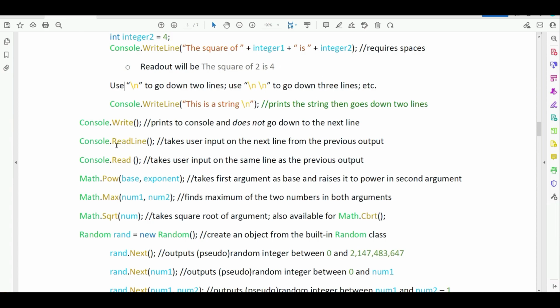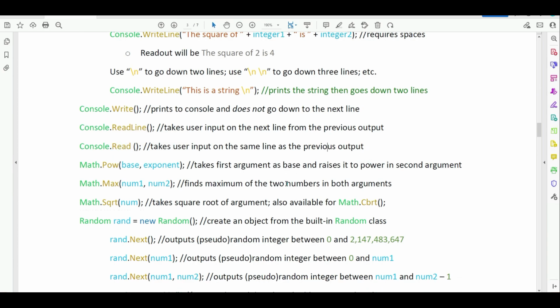Then we see that we have the read line, which we will encounter here in a little bit. And that actually takes in user input. And with the read line, it takes in the user input on the next line from the previous output, where just console.read takes the input in on the same line as the previous output.